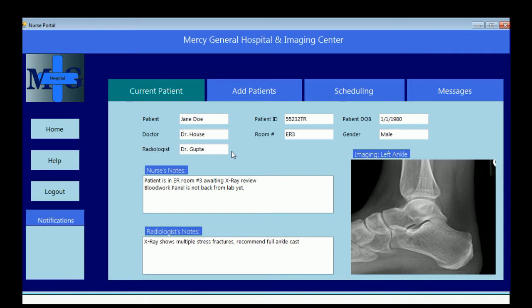And some current events, the patient obviously just had an x-ray done, so there's an image that popped up that shows their left ankle.